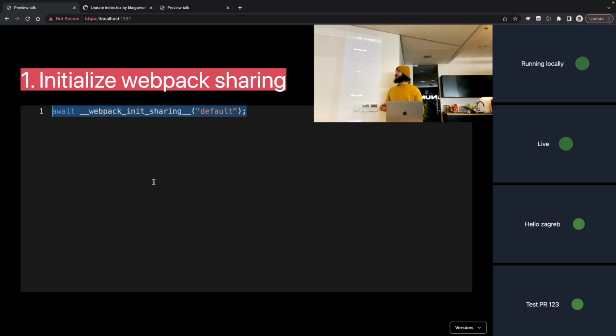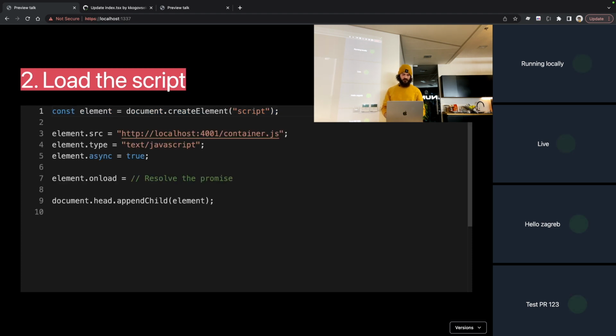And what that means is that with shared modules, you can define what things can be shared. If you load Tailwind or some JS library, you can also share it with other builds, even though they weren't in the same repo. You can just match them by versions. And then for the second step, you need to load the script.